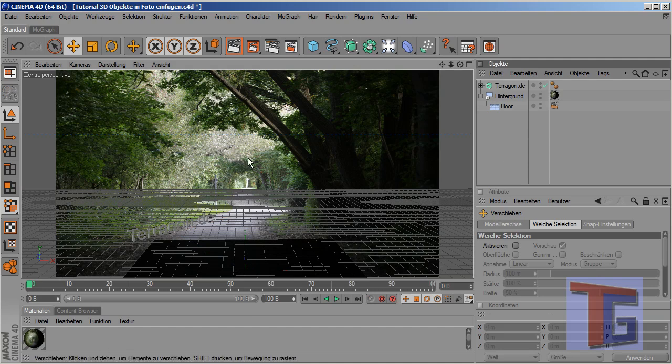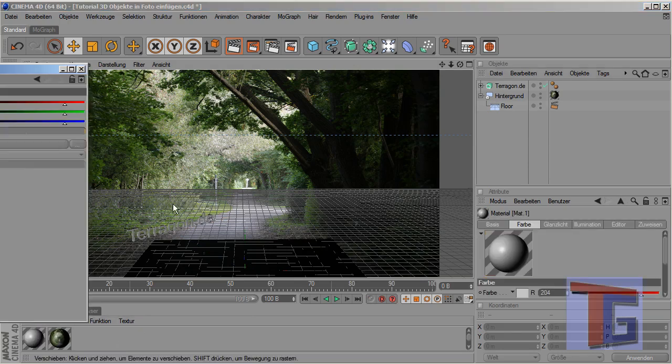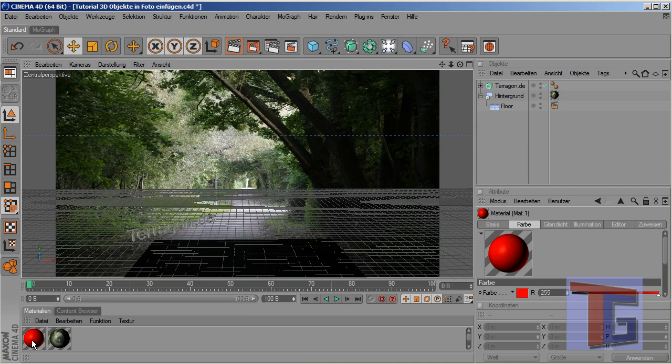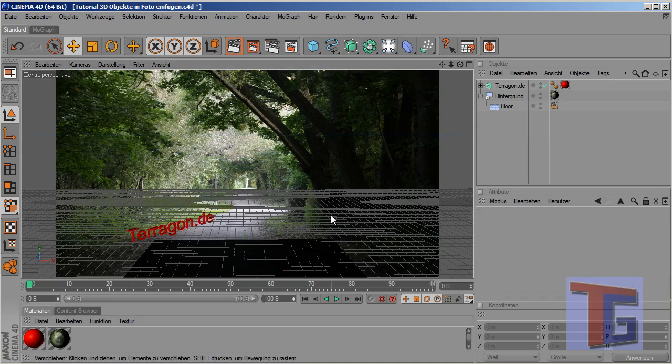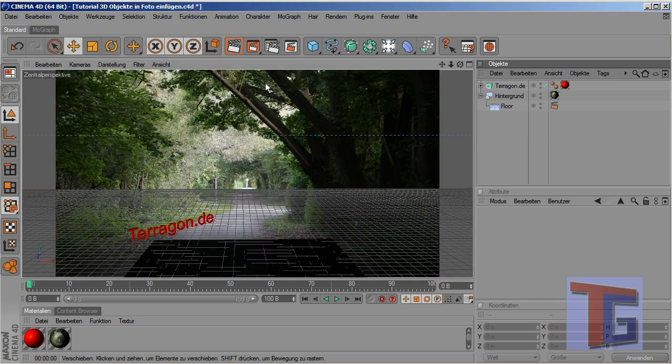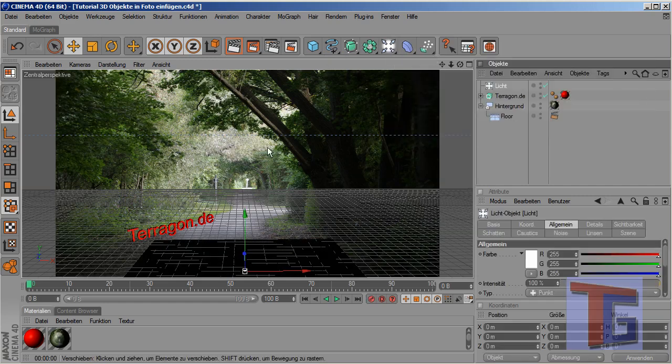Okay, and I want to make our logo look a bit more eye-catching, so I'll change the color to red for this example. Okay, so we have a red Terragon. And when I render this, the floor structure will be gone, and we will see that Terragon.de looks like it stands on the ground, but it doesn't look realistic because the shadows and the lights are still wrong. And that's why we want to add a light source. We will do it here with our standard light.